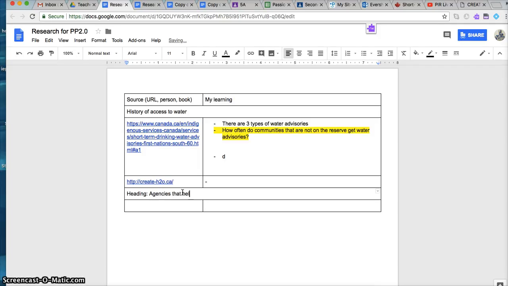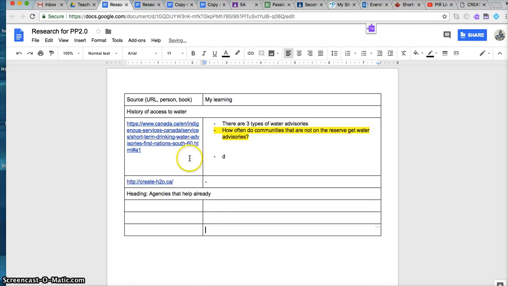Agencies that help already. And then I'm going to keep going down. So if you're creating your own version, maybe you don't want the headings, you're just going to list all your websites and all your jot notes, and you have your own way of sorting it later.